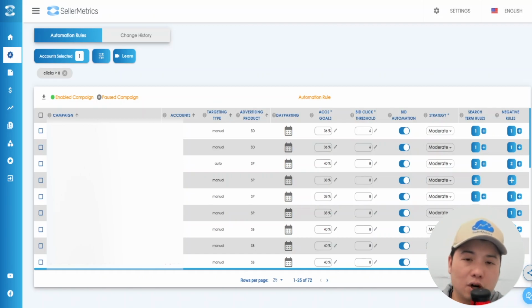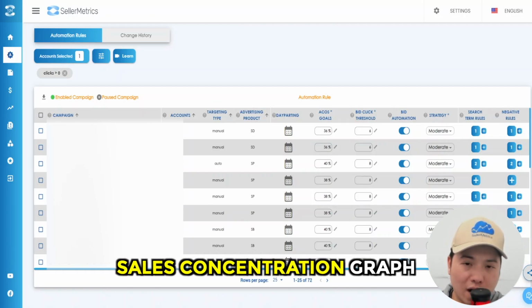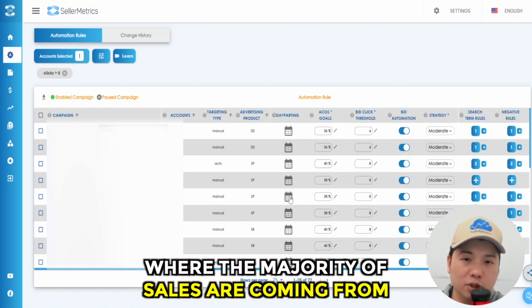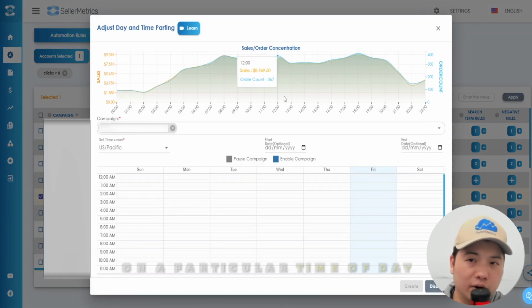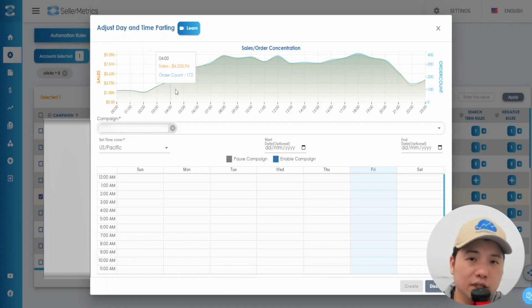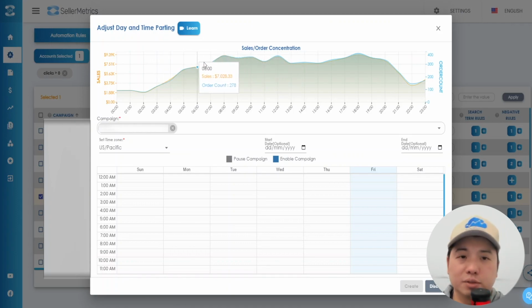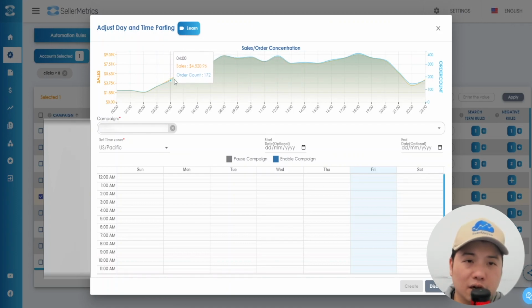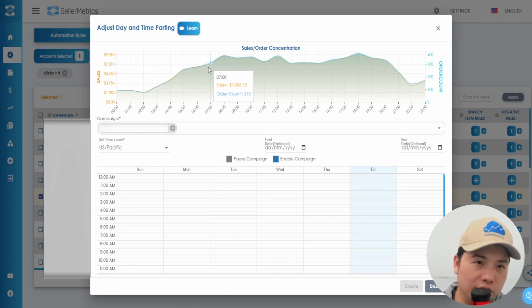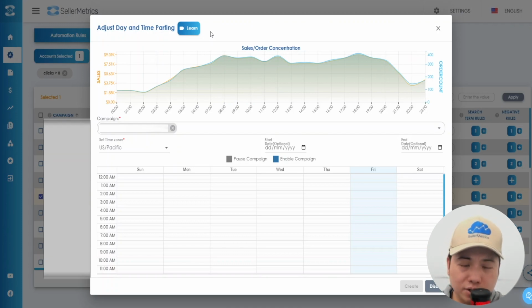We have something called a sales concentration graph, where we show where the majority of sales is coming from at a particular time of day. You can see the sales concentration chart we have for this particular client. It seems like a lot of the sales start around 5 a.m. and then peak all the way at around 10 p.m. Pacific time.